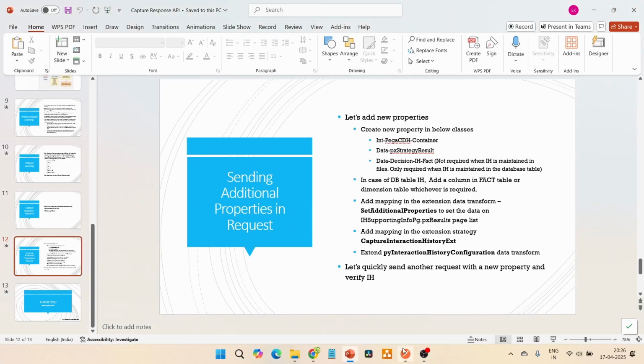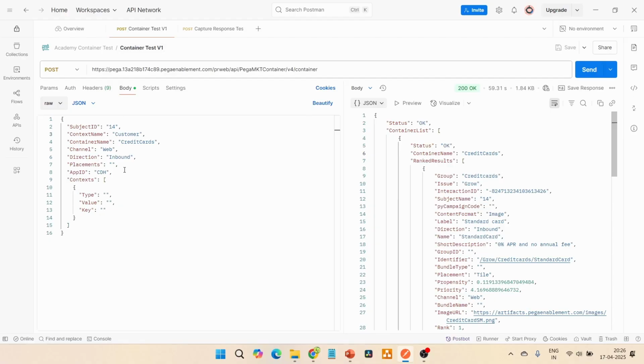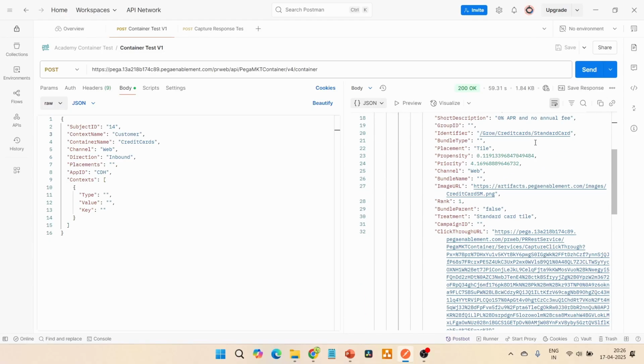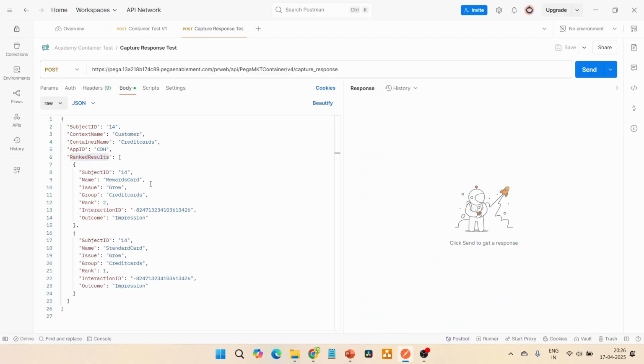Perfect. So this is my capture response request. I have already run the interaction over here, I got the two results, and I have also prepared a capture response request. Here I want to send a new property called sample property, SP. What is the value I have to send? I want to send the same outcome. Similarly, this will be applied for the second one as well.